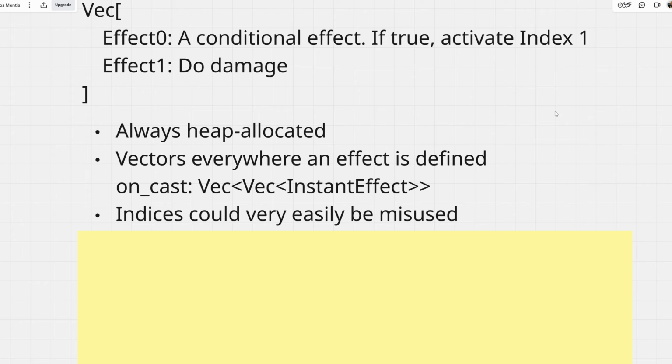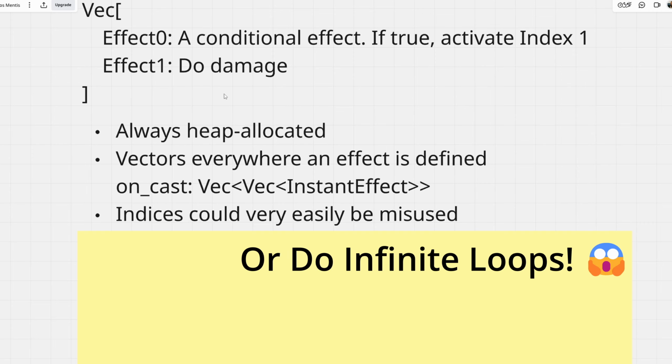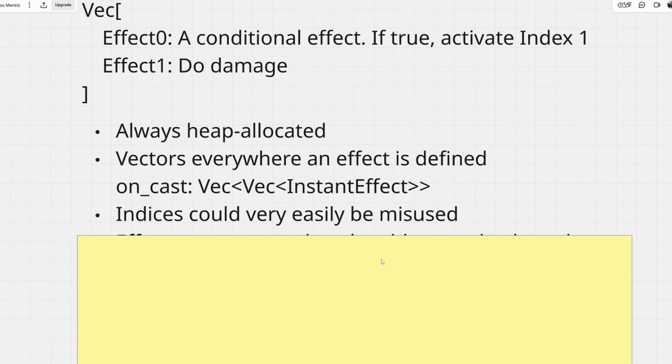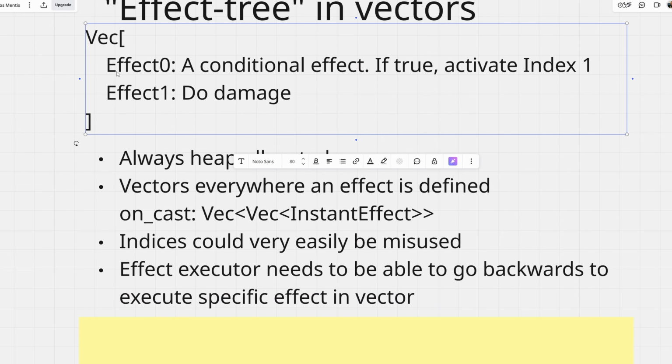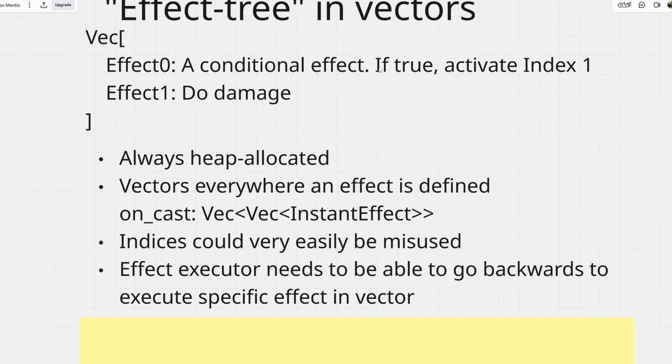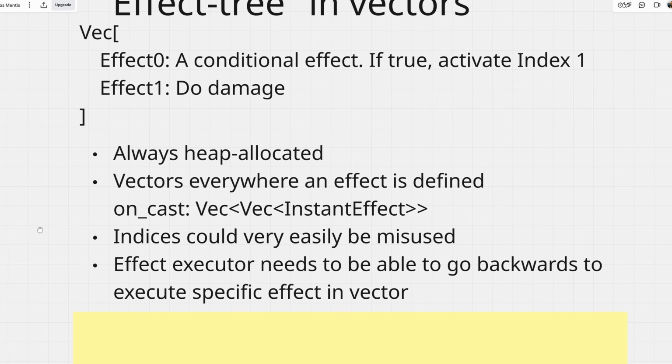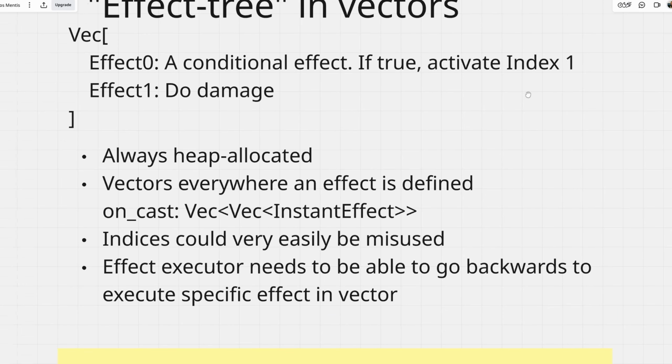Indices could very easily be misused. You might do an out-of-bound index accidentally. You might reorder stuff without taking into account what you already put in a conditional effect. Oh boy. And each effect execution, whenever I execute like effect 0, I would then need to also understand that I want to activate another effect and then go back into this vector and find that index. It could be done, sure. It's a valid solution, but it's not great.